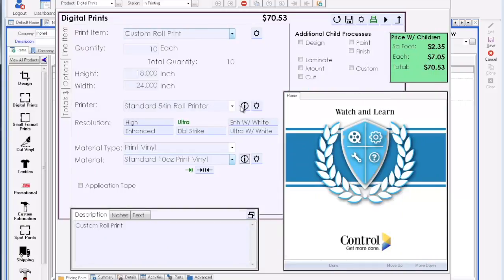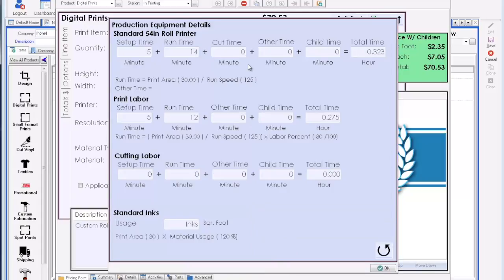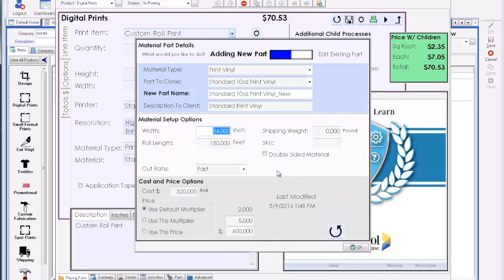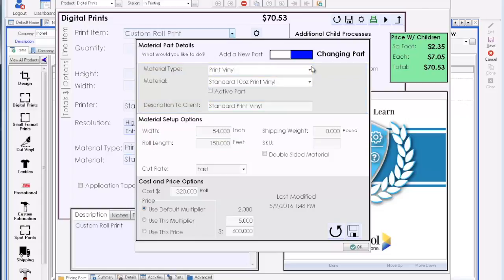The information on the printer is just going to break down all of the times and materials linked to that printer. So run times, setup times, print times, whatever there might be. If we look at the gear, this is where we can both edit existing parts or create new parts altogether. In this case, you'll see we're adding a new part, or you could select change existing part.